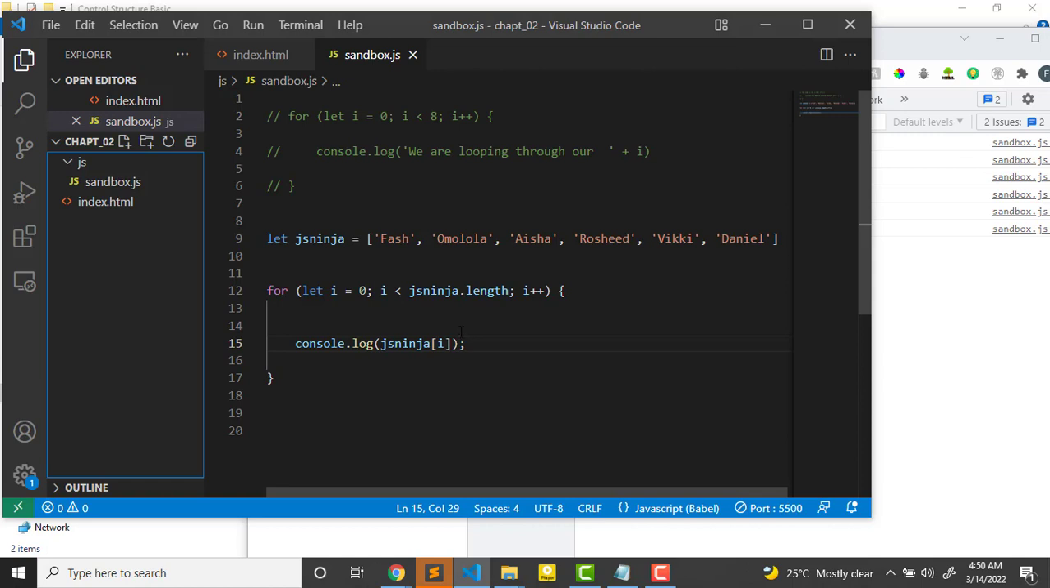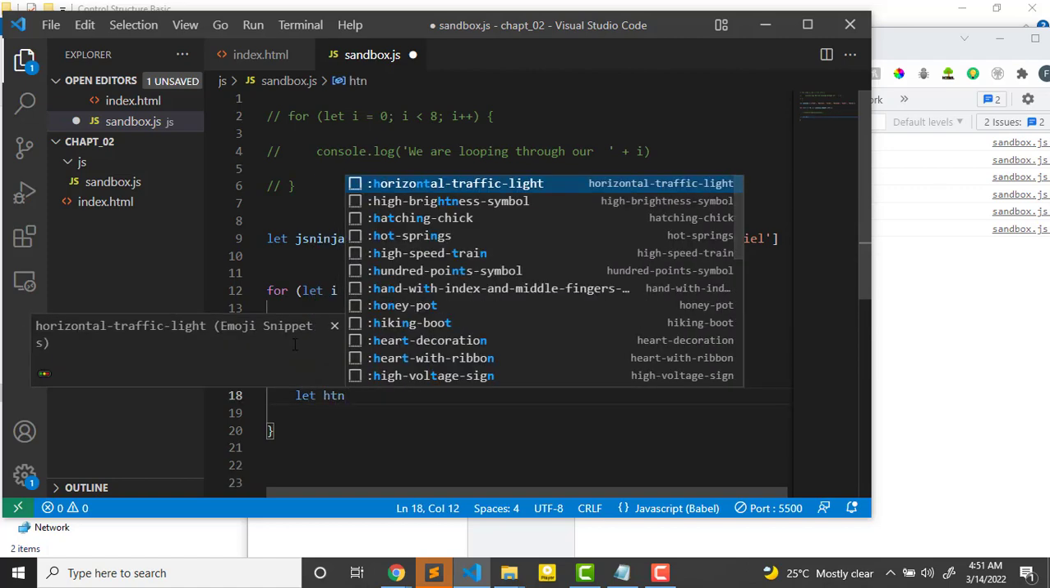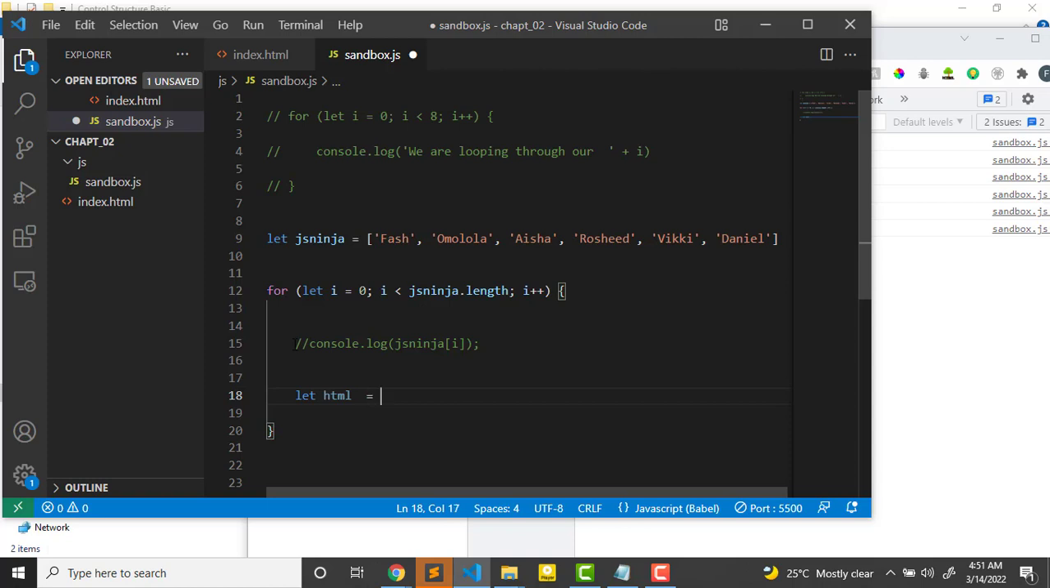So now what if you want to do some trick, and you decide to output this inside a template string using an HTML tag? I can decide to say, okay, fine, inside the div tag. I can comment this out and say let html be equal to template backticks, and inside these backticks I can have a div, and the div should be closed.